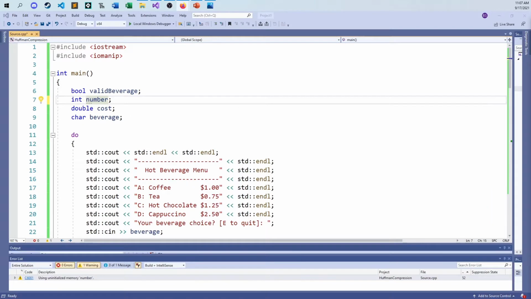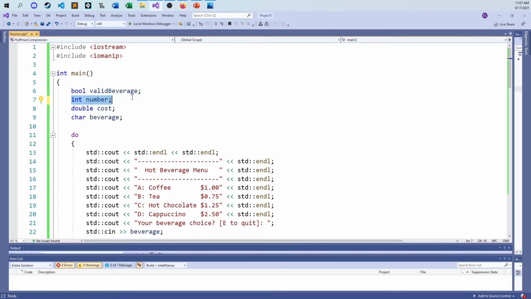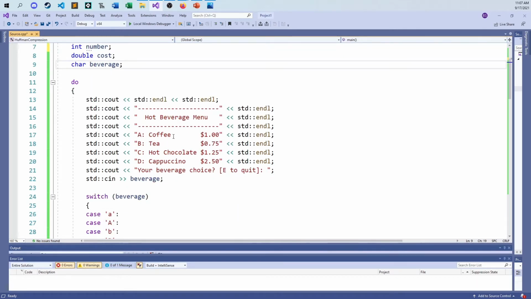I already did the first part here, setting up the variables. I was following the instructions that were part of a comment: number is going to be an integer, cost is going to be a double, and beverage is going to be a character. The user is going to type in their choice as a character, as a letter, and it's going to be stored as beverage.